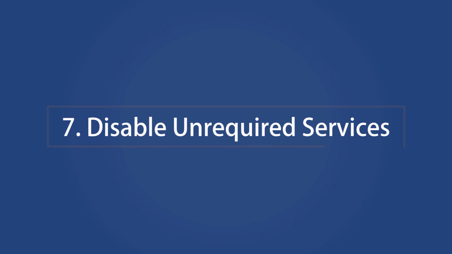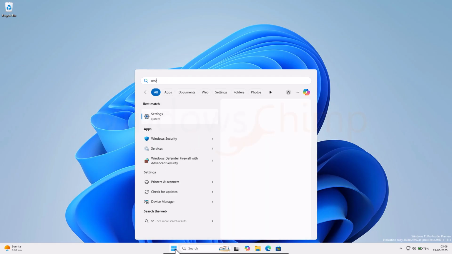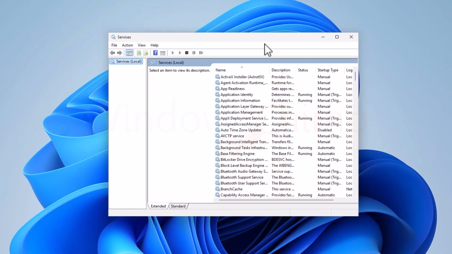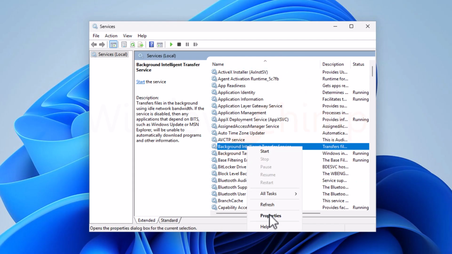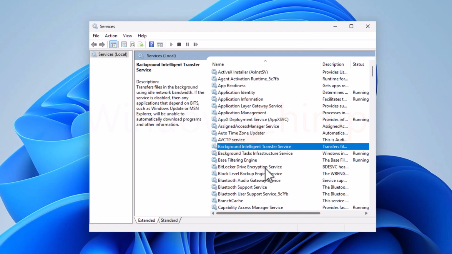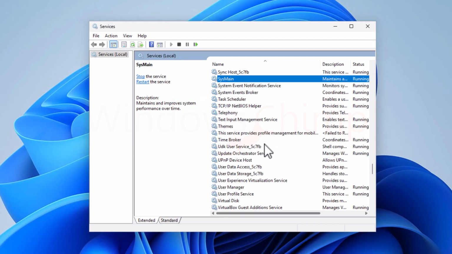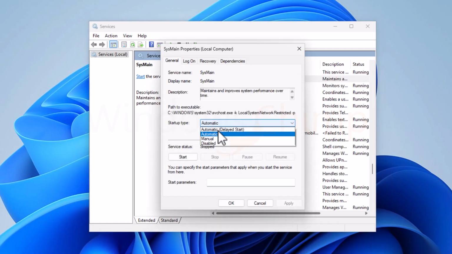Disable unrequired services. Now we are going to disable some unrequired services that keep running in the background and keep consuming your CPU. Click on the Start menu and search for services. Open it. Now look for the Background Intelligent Transfer Service. Right-click on it, select Properties, stop the service, then choose Disabled from the startup type. Click Apply and OK. Next service to disable is SysMain. Right-click Properties, stop the service, select Disabled.